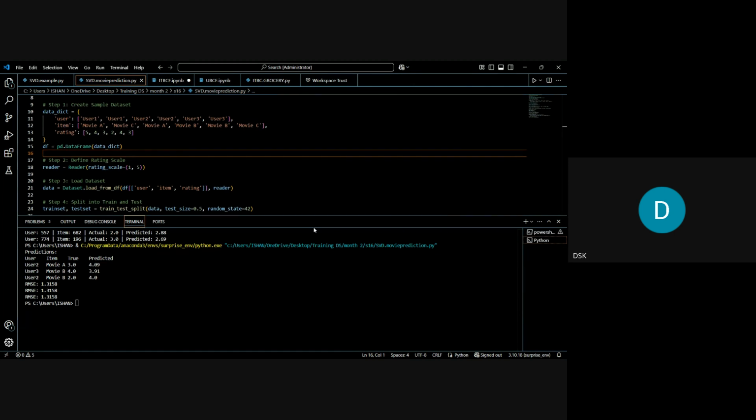Third is user 2 movie B, and the actual is 2, and predicted is 4. In this the error is very large. So basically the prediction for user 2 on movie B is the worst, suggesting the model overestimated the interest. So in this also we need to try other evaluation metrics, so we need to improve the evaluation.